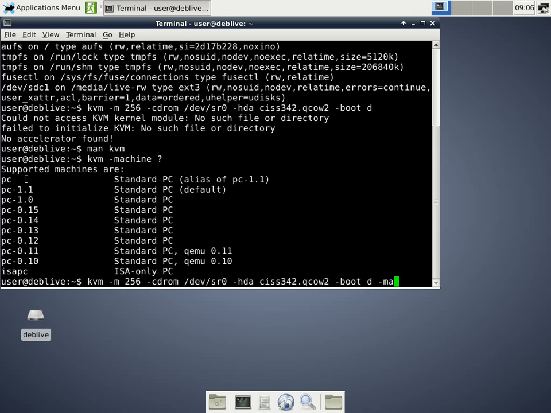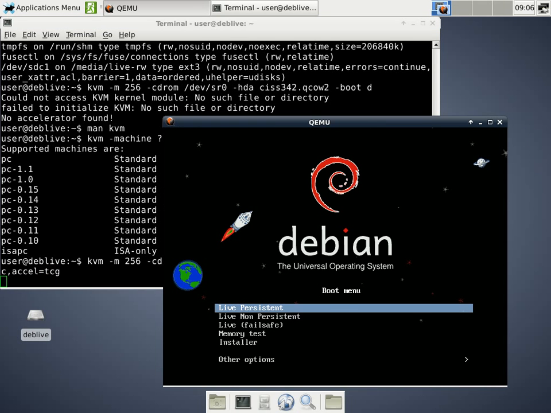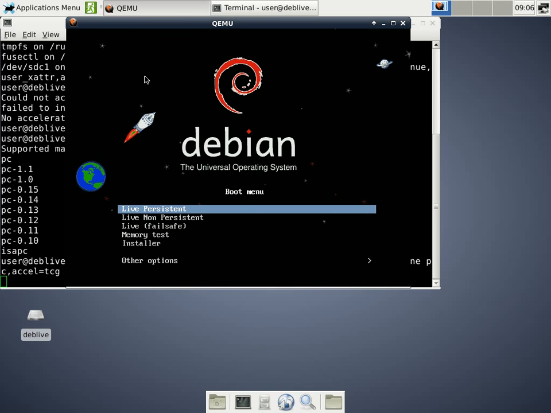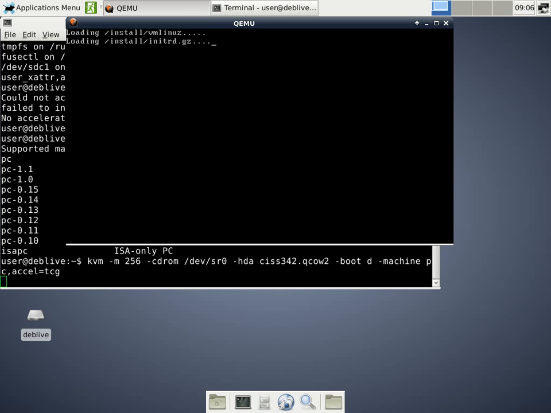This time then we specify machine PC, Accel equals TCG. Press the enter key, and voila, I am now running a virtual machine inside another virtual machine. It's going to be slow. Now we go to the installer part of the CD. Press the enter key, and now we are running Linux inside Linux.